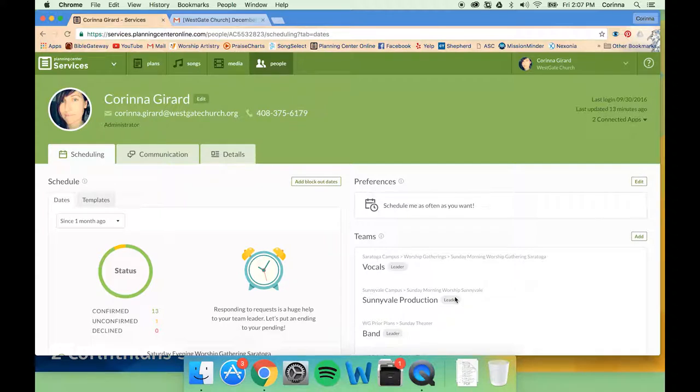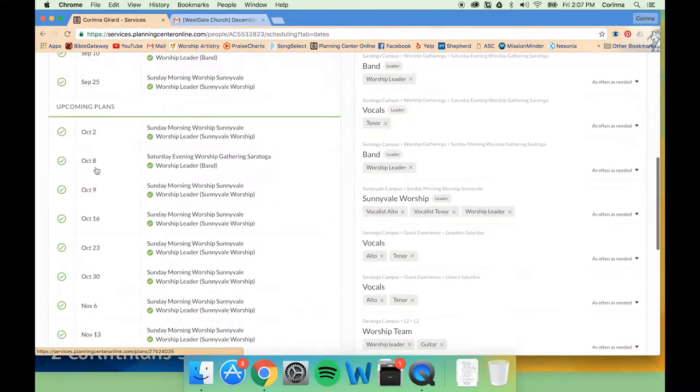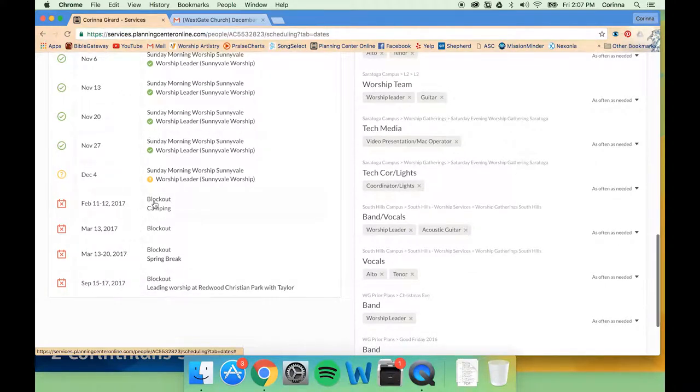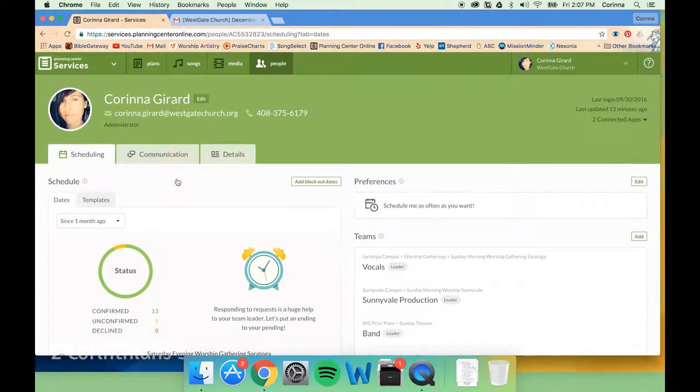What else do you need to know? When you come to your scheduling screen, you'll see every date that you are scheduled for right there. You'll see dates that you have blocked out, and you will also see dates that you are unconfirmed. That means someone's asked you to serve, but you haven't answered them. We would love it if you could answer those requests pretty quickly.